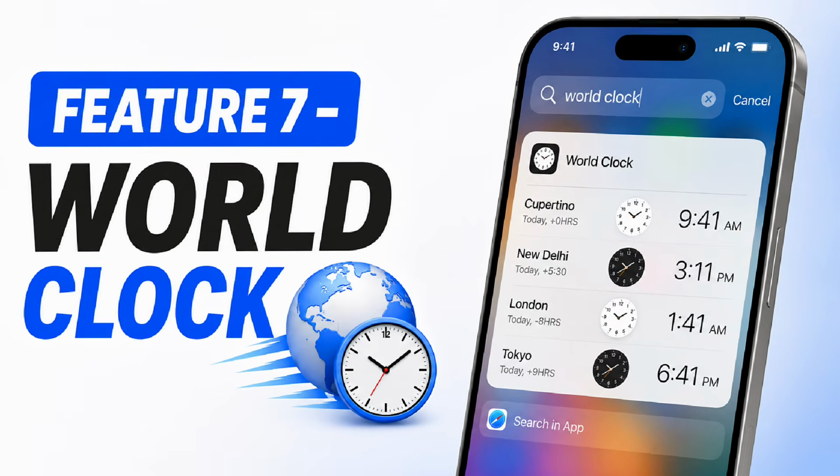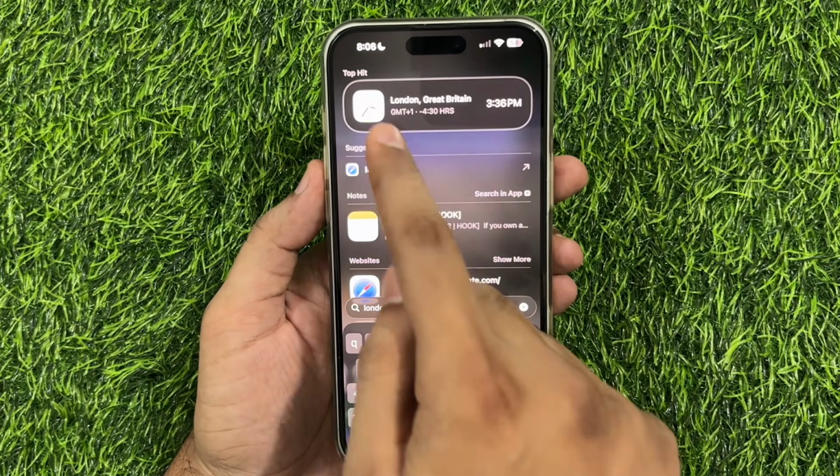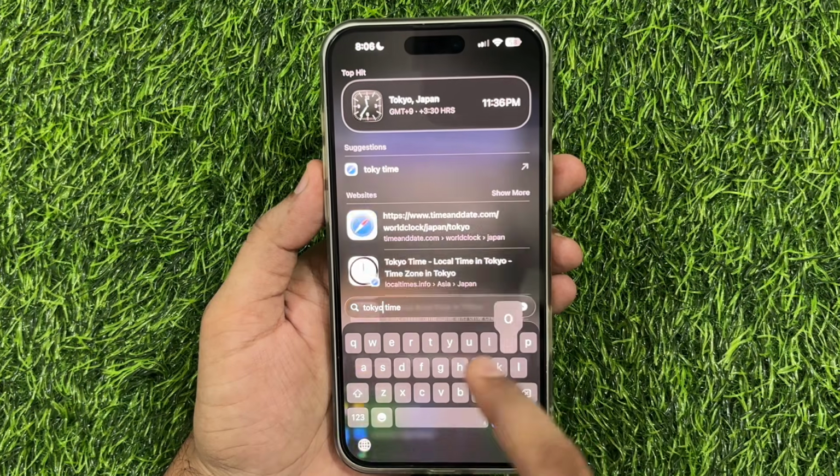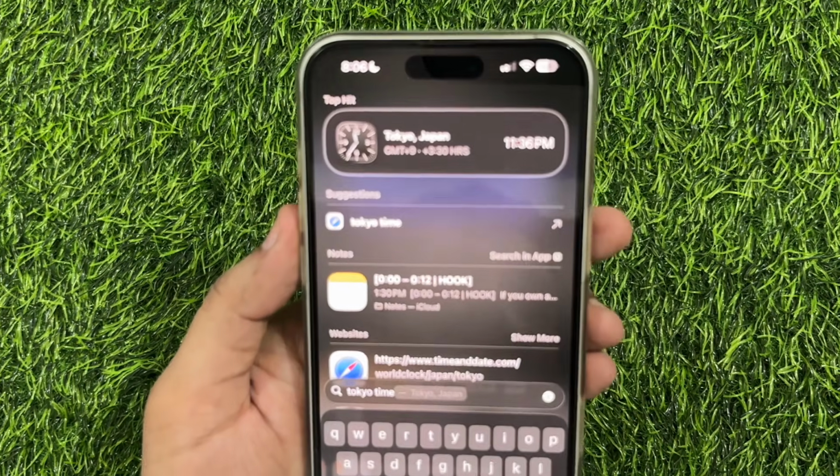Feature 7. World Clock. One last trick. Need to know the time in another country? Instead of opening the clock app, simply type London time, Tokyo time, or any city. You'll instantly see the current local time and the time difference. Perfect before making international calls or scheduling meetings.